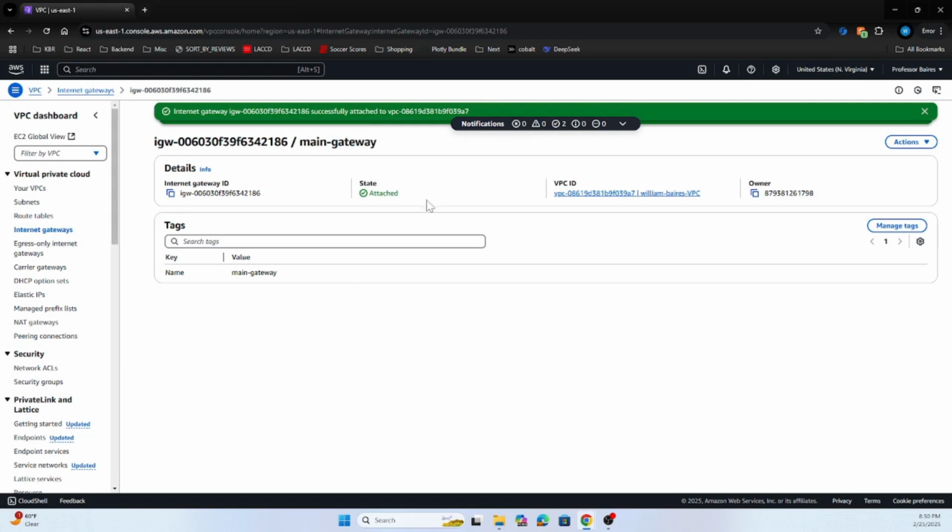All right, and remember, every click I'm doing is an API call to AWS. So that's how they talk to each other, right? That's how my computer is talking to the AWS cloud infrastructure. All right, so I created my gateway, I attached it, and then I chose the VPC I created and confirmed the attachment. So now I'm gonna create a route table.